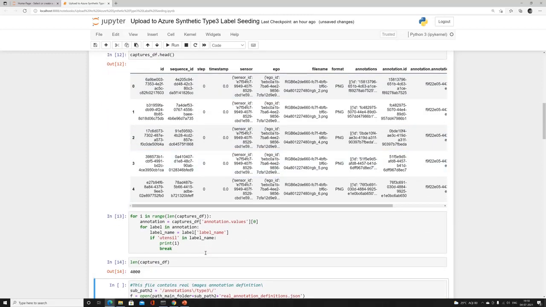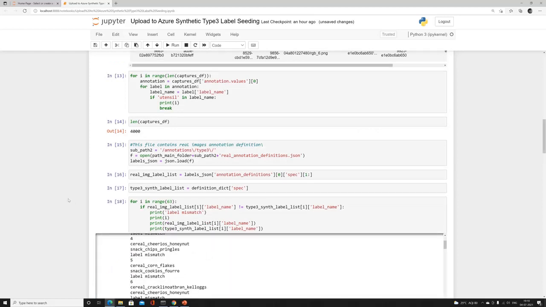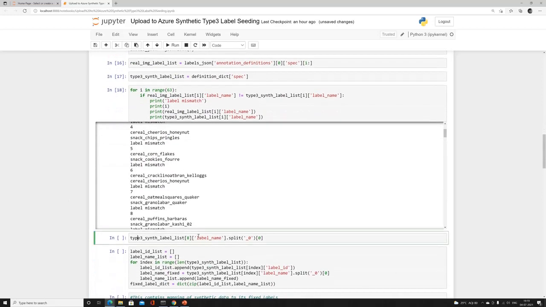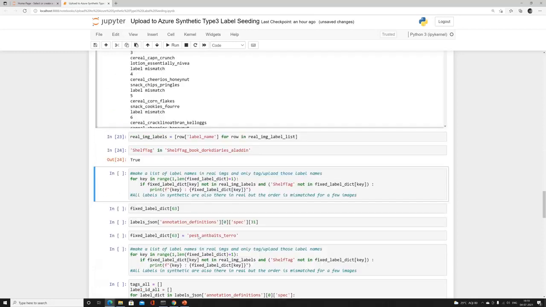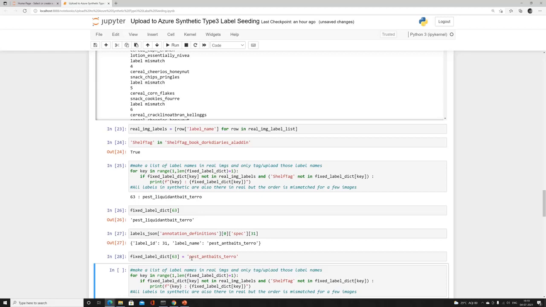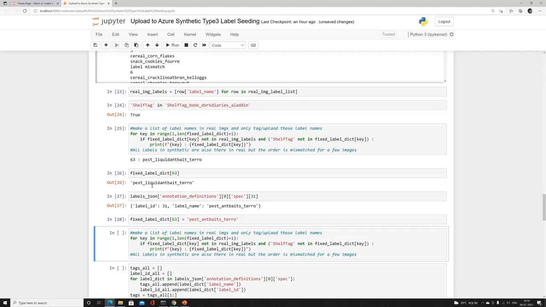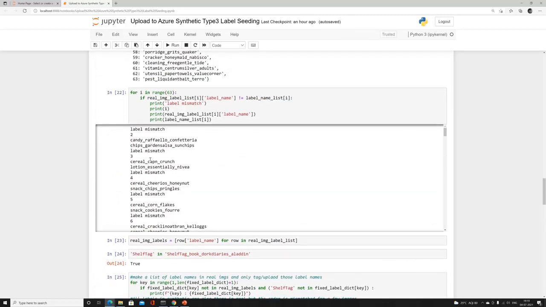Then we carry out some data wrangling steps in order to match the labels in the real image data set with the labels in the synthetic data set. So for example, in the real data set, this object is called pest and bait stereo, and over here in the synthetic data set, this liquid word is added. So these are some of the fixes that we have to make, and above over here we can see that some of the label IDs are mismatching.